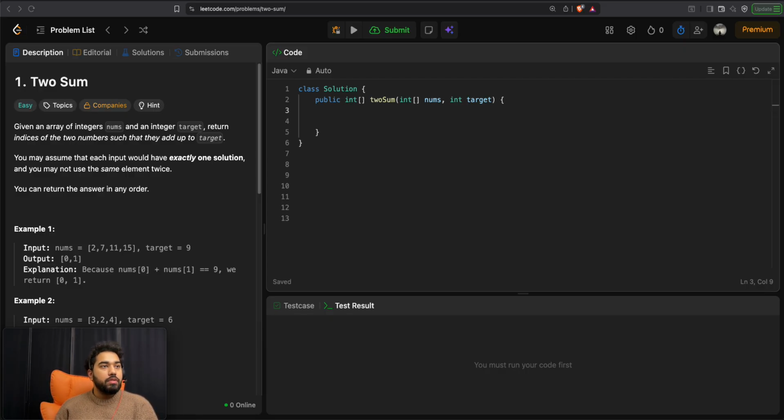In an array of integers nums and an integer target, return indices of two numbers such that they add up to target. You may assume that each input would have exactly one solution, and you may not use the same element twice. Okay, you can return the answer in any order.